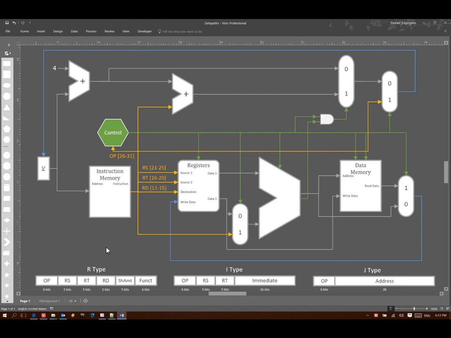But for the I-type instructions, it's a little different. The RS field is still always used for source 1, but the RT field can now sometimes be used as the second source, and sometimes it's used as the destination. If I have a load word instruction, for example, RS is the base address, but the RT is actually the destination. That's the register that we're going to store our data into. So sometimes I actually want this RT field to point to my destination instead of the second source.